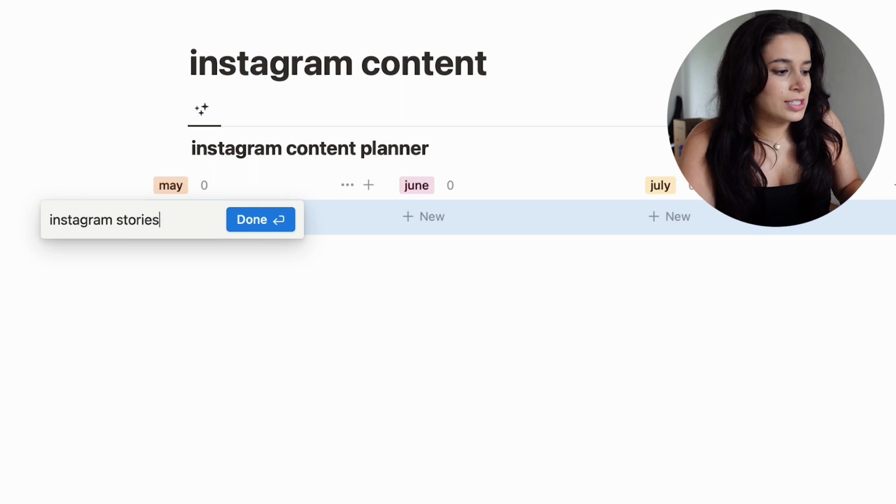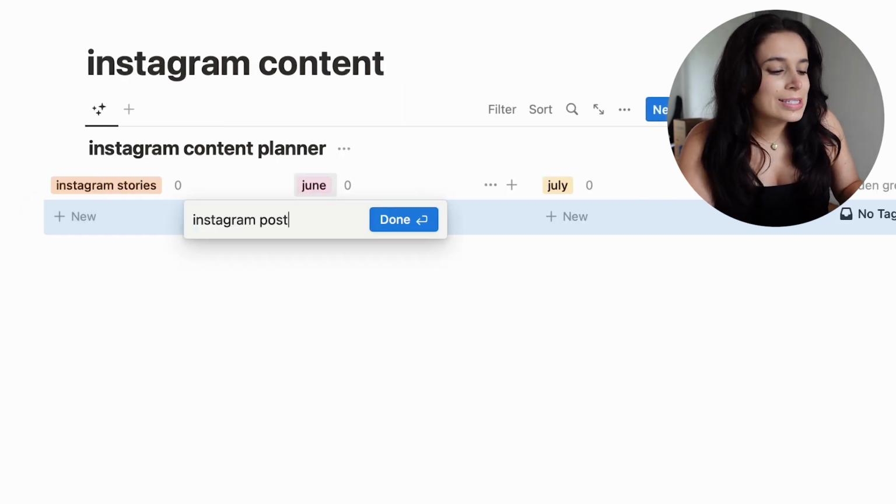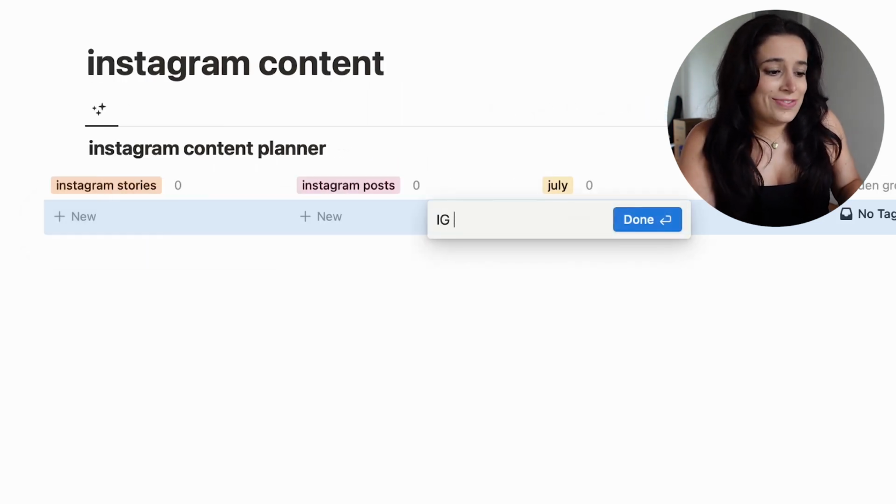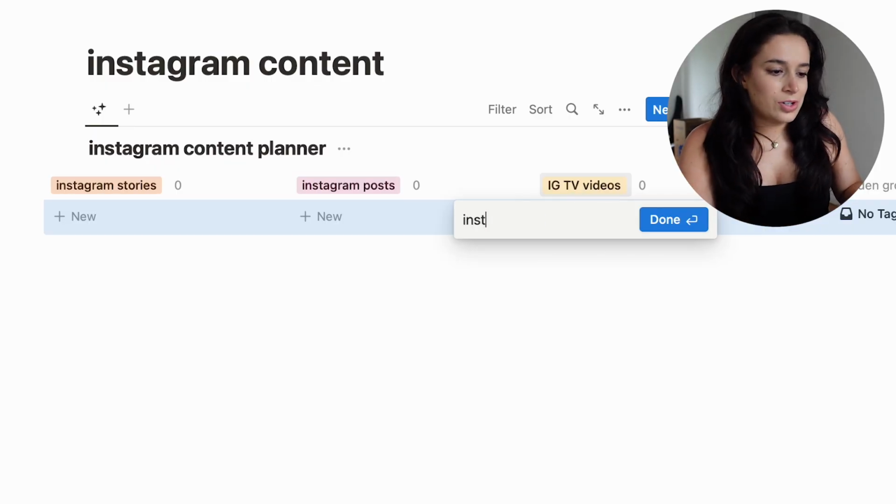You could also obviously use this for categories of content, Instagram stories versus Instagram posts versus IGTV videos. Is that even a thing anymore, IGTV? Actually, let's go ahead and do Instagram shorts.